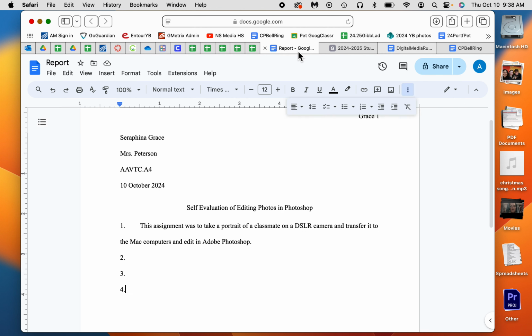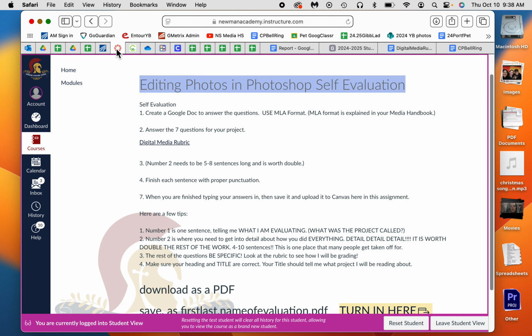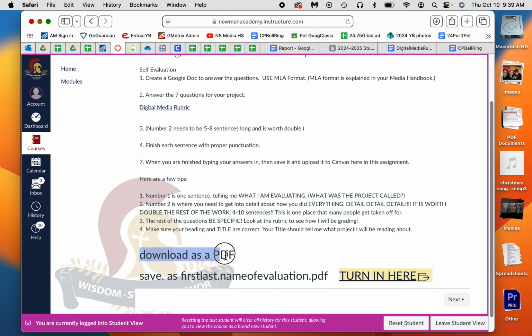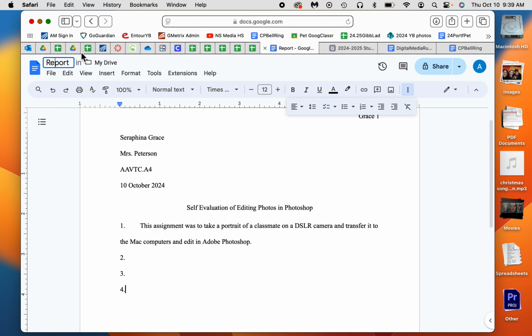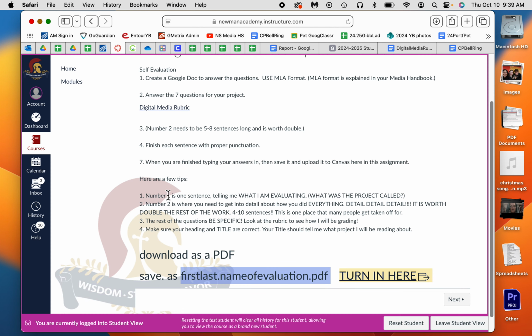So when you finish this, you'll save it, and it says right here what to save it as. Oh, by the way, here's all the things. Finish each sentence with punctuation. When you're finished typing your answers, save it and upload it to Canvas. So you're going to download it as a PDF and save as first last name of evaluation and turn it in here. All these things help you. So after you finish the report, if you look back and read through my tips, that will help you get a better grade.